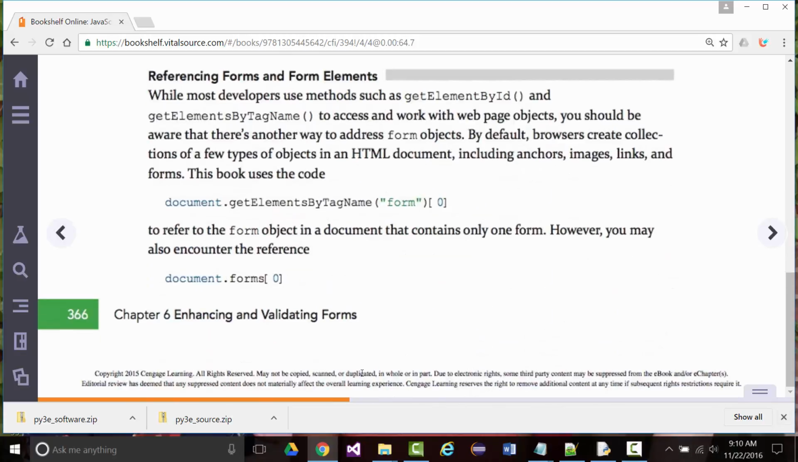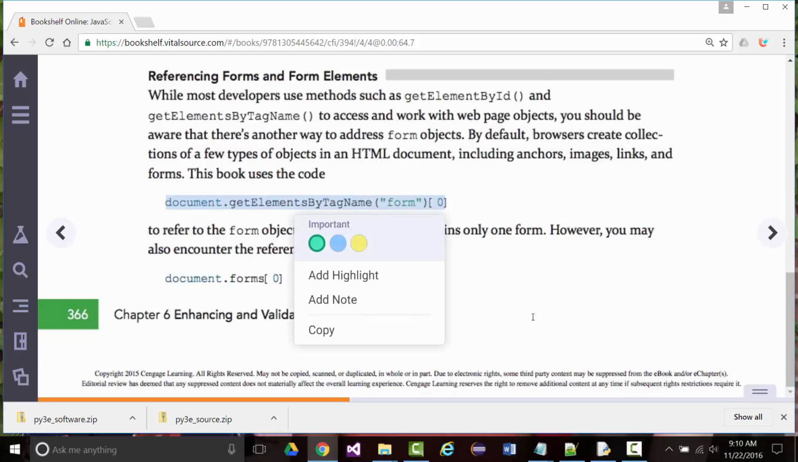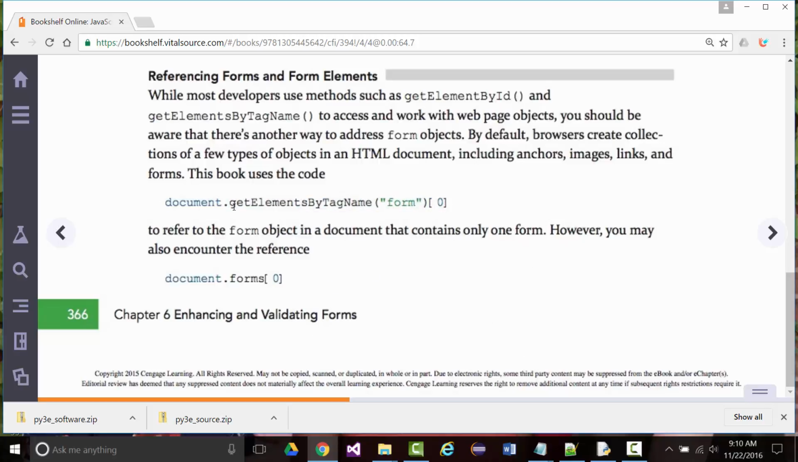All right. You'll have to be able to start getting used to this. So as it says on 366 on the bottom of the page, it says most developers use getElementById and getElementsByTagName. It says you should be aware there's another way to address form objects. By default, browsers create collections. All right. This book uses this code. This is one way that you can do this. All right. This supposes that you've got a form tag in there.